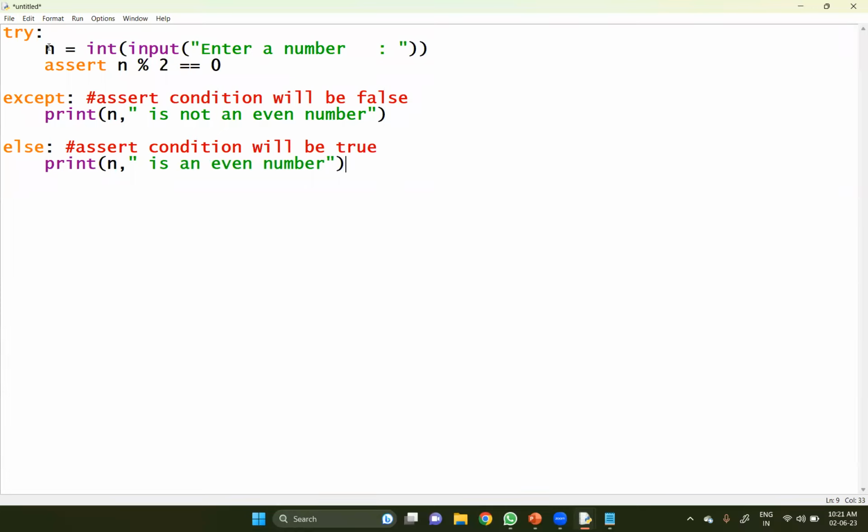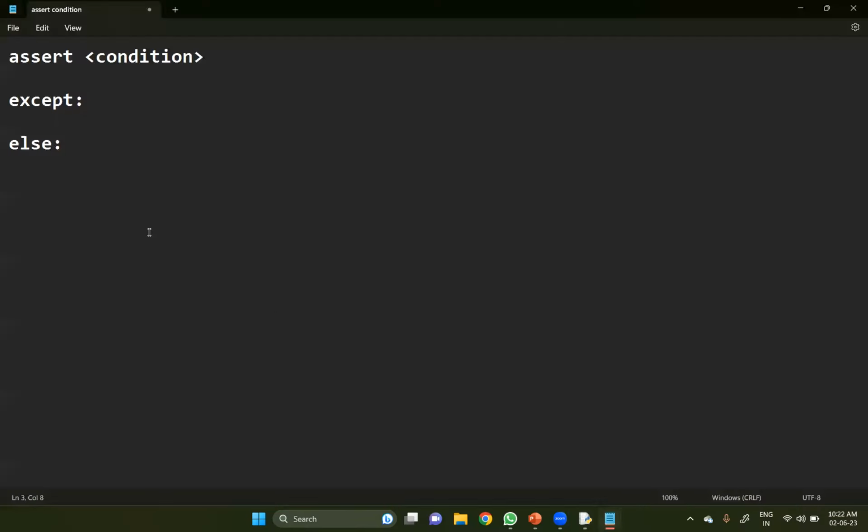So if n is taken as input here, it might be any kind of value. If n modulus of 2 equals 0, it will be considered an even number. Of course, the same thing can be written like this also. There is no problem at all. Here also you are able to write, let me write it in a proper way. It could be written something like this as well.